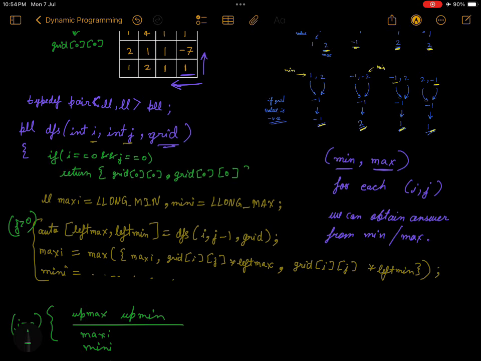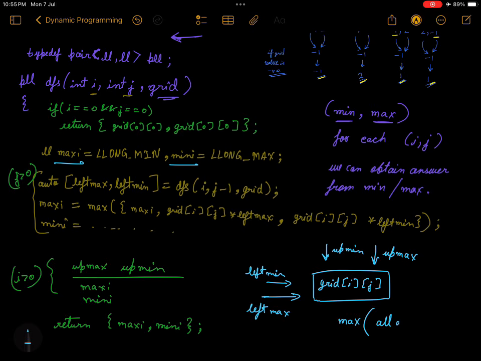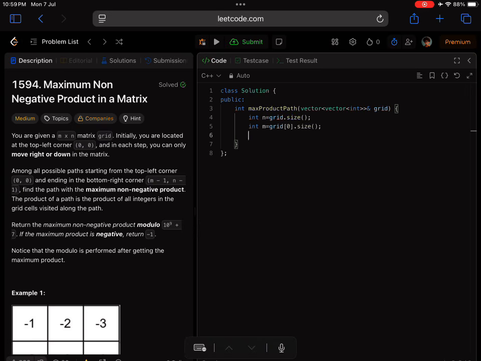Now for the base case, if i and j become 0, 0, we will simply return the grid value for both minimum and maximum. So what we're doing is, for every grid i, j we have 4 components, right? We are taking the maximum of all of them and the minimum of all of them. Let's see it in the code.